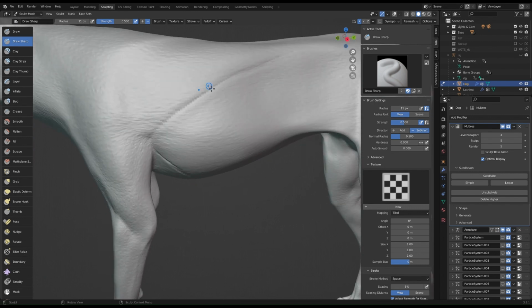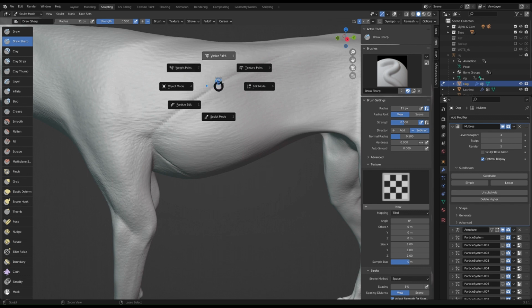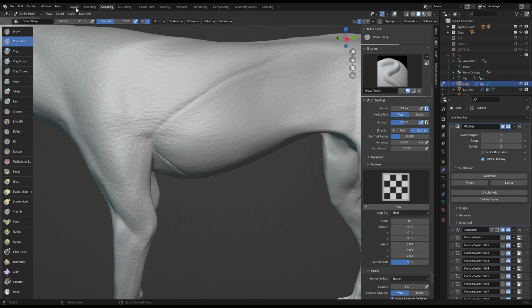I'll probably just right click. Let's go back to object mode and back to layouts, because you see we can see all these polygons. I just want to smooth shade. Let's give it some time. I don't know why it's lagging.